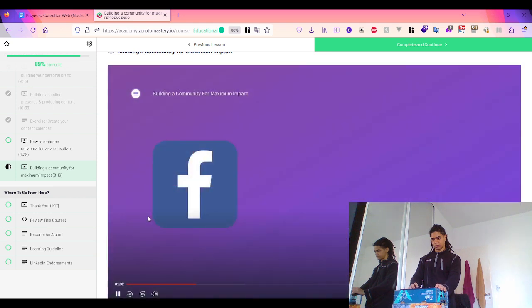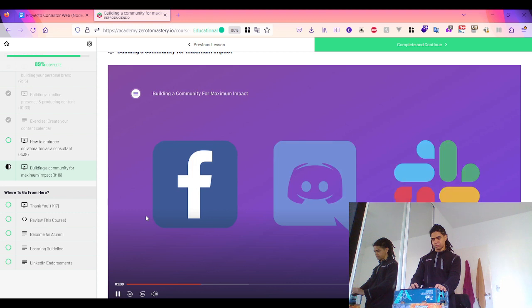There are a few different places that you can choose to host your community on, and some of the most common platforms are Facebook groups, Discord threads, or Slack channels.